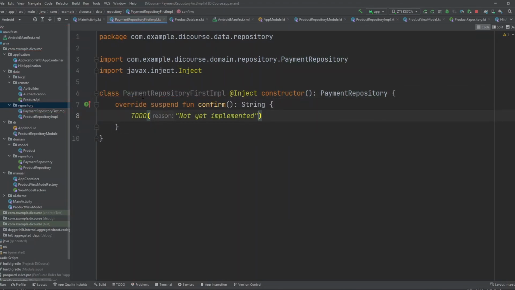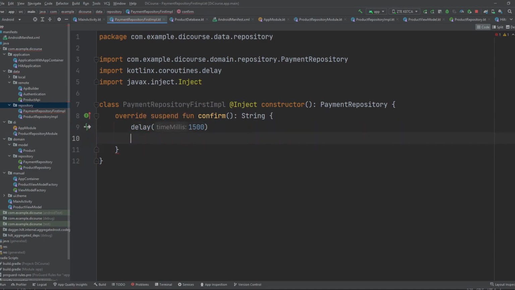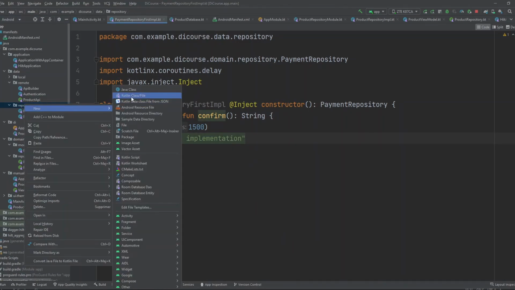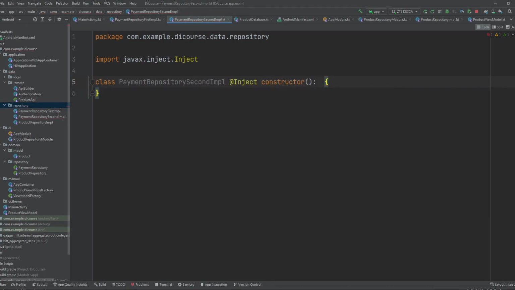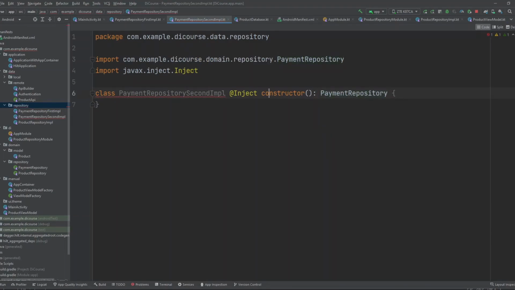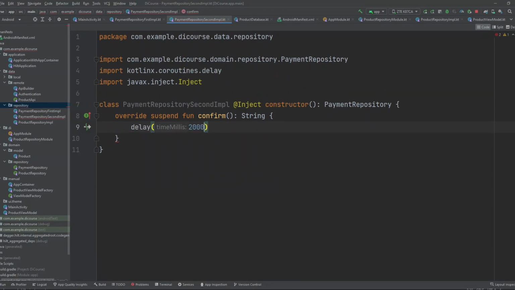For the sake of this tutorial, I'm going to write a silly message here. I'm going to delay the function by 1.5 seconds, and it will return, let's say, the string first implementation. Let's write another one. It's going to be the second one, with the same thing, @Inject constructor, because we want to inject this class. We have to show Hilt how to provide it, and it implements PaymentRepository, and we have to implement the method again. In the second method, we're going to distinguish between the two implementations. The first one is delayed by 1.5 seconds, and the second will be delayed by 2 seconds, and it will give us second implementation.